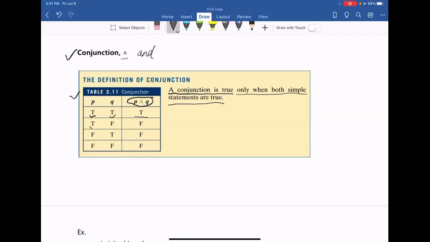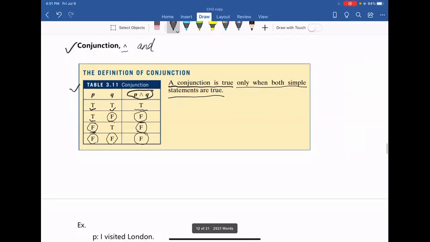So if P or Q has one false, the truth value is false. In the simple statements, if one of them is false, the conjunction is false. If both of them are false, the conjunction is false. So memorize that.